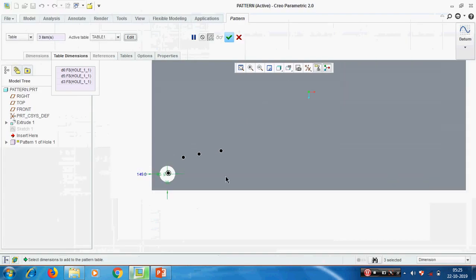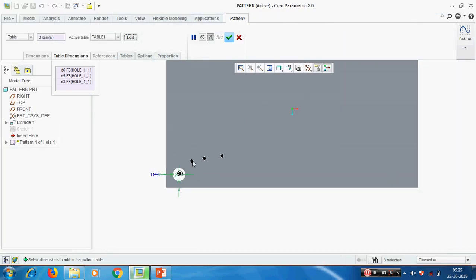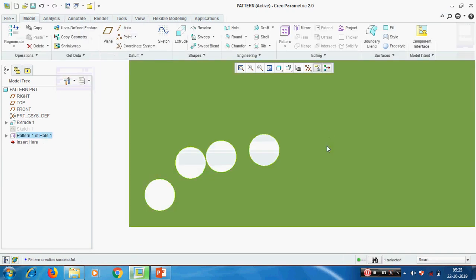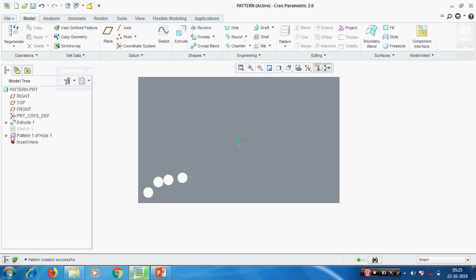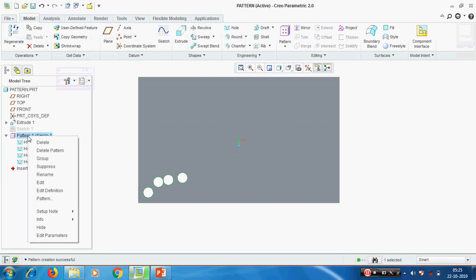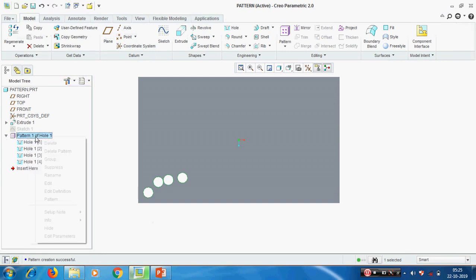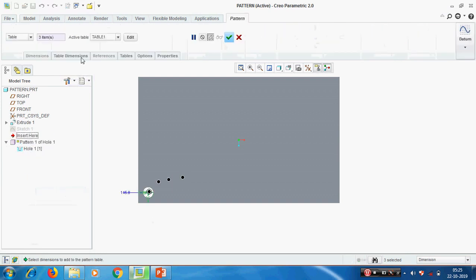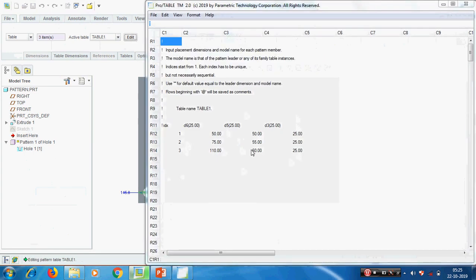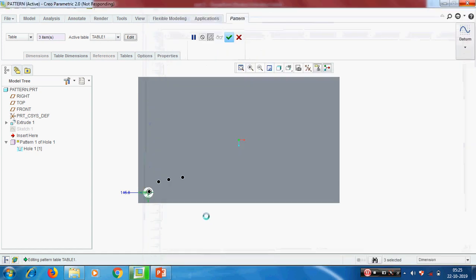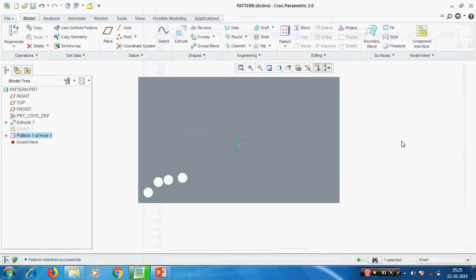See, we have got, see how the holes are created. If we want to edit, go to edit and we can change the dimensions. See here D6, D5, this is the dimension ID. If we want to clearly understand, we can change also the ID. Just go and edit.